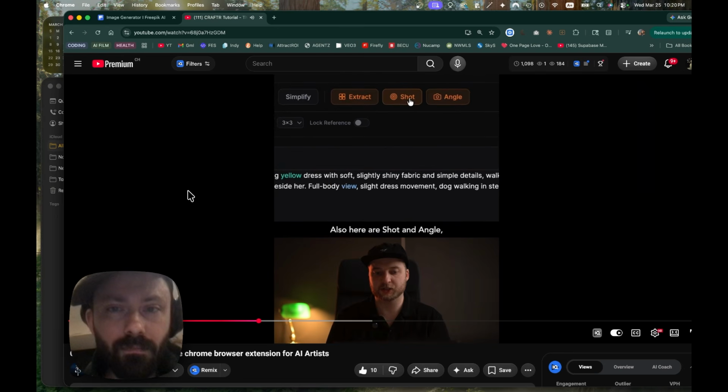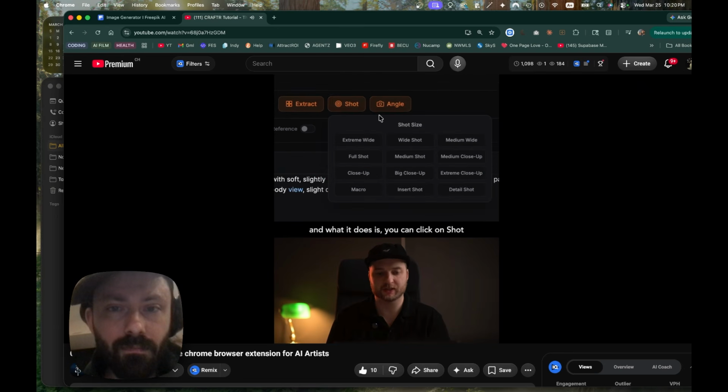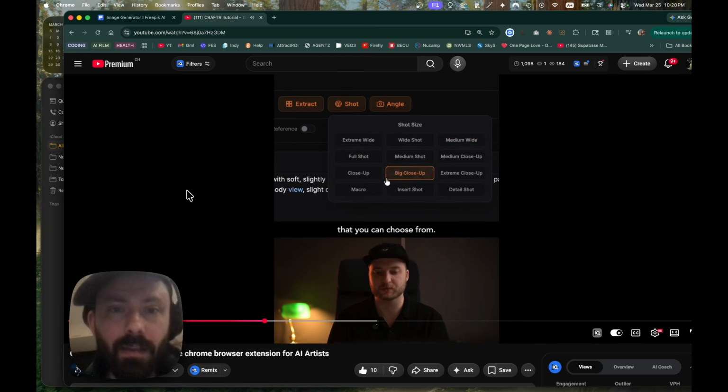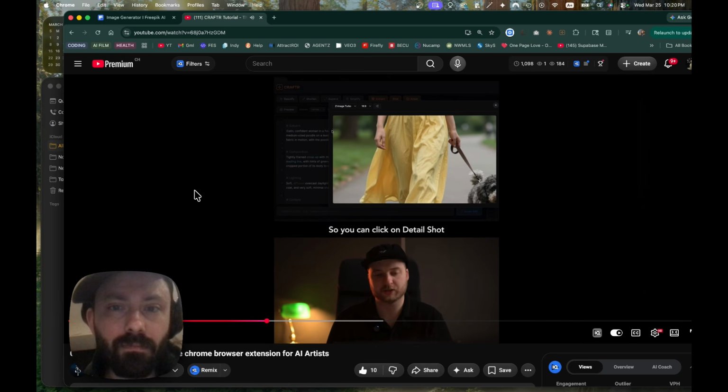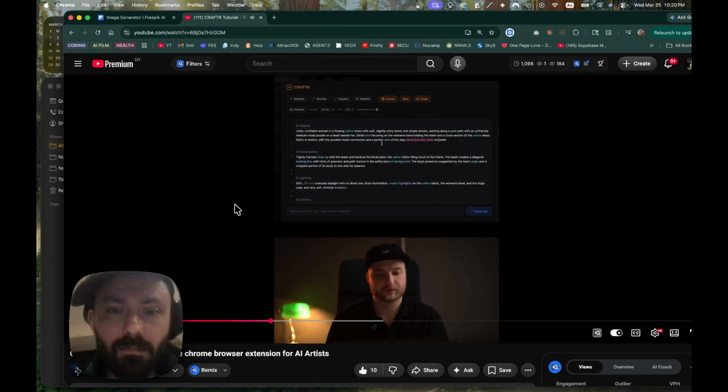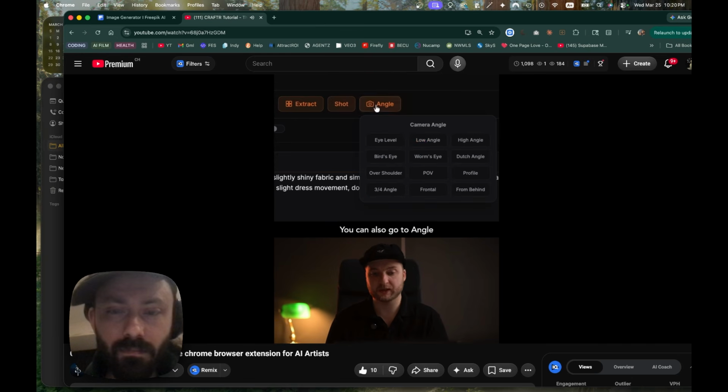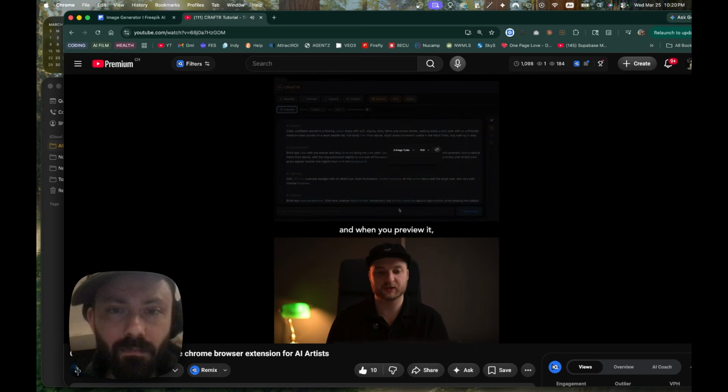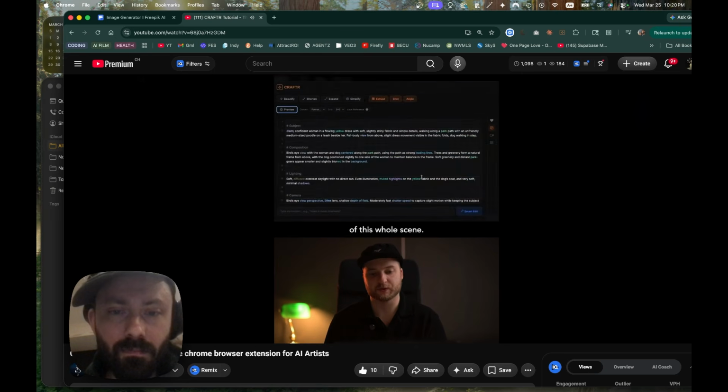Also, here are shot and angle. You can click on shot, and now you have a couple of different shot sizes that you can choose from. This part's pretty cool. Click on detail shot, and now it should automatically create this shot for you. You can also go to angle and choose a bird's eye view, and when you preview it, it should be a bird's eye view of this whole scene.